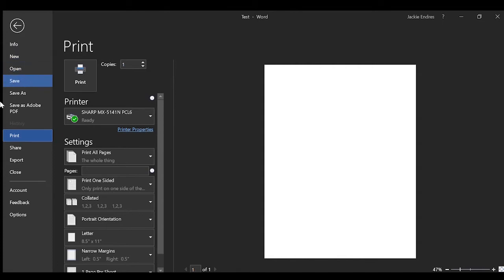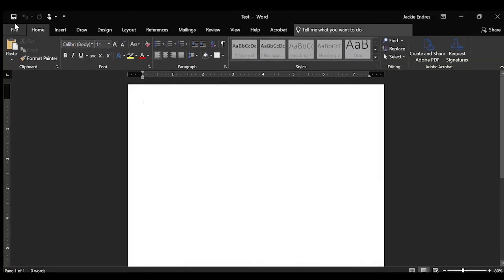If you ever find you're in one of these files, for example, Print, and you don't want to be, all you have to do to get back to your document is just click up here on this little back arrow in the upper left-hand corner. So if we click on that, there we are back at our document. It is saved as our test. And now we are ready to get going into our actual tools here.